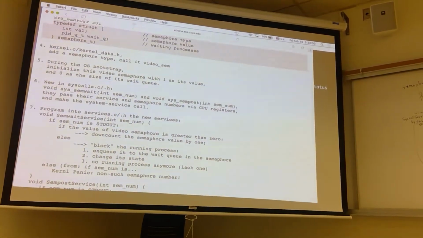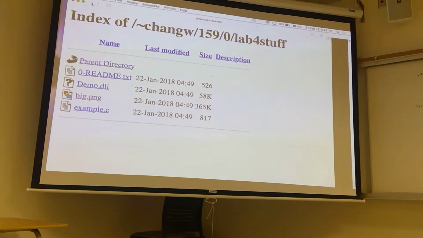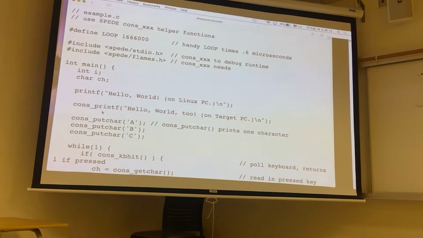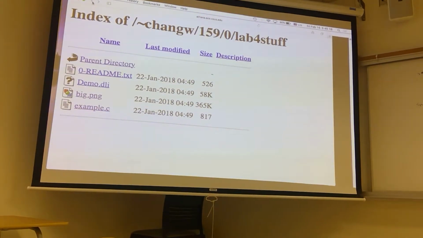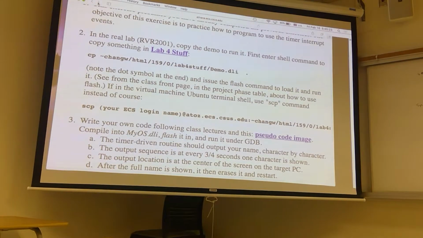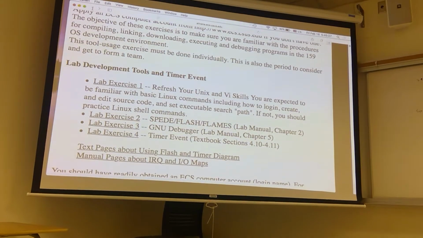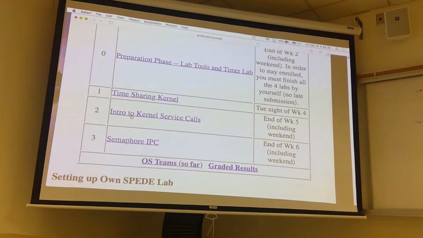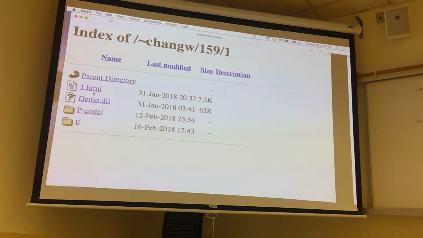Okay, so let's take a break. Because a lot of people don't understand, because they didn't understand from the beginning. Phase 1 is very difficult to understand if they miss the time of lab.